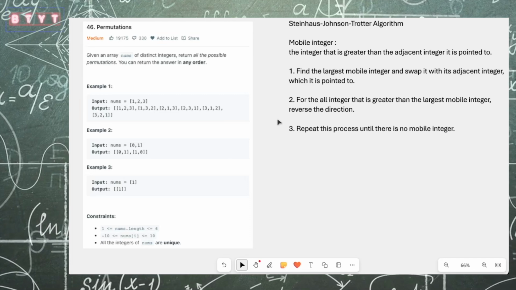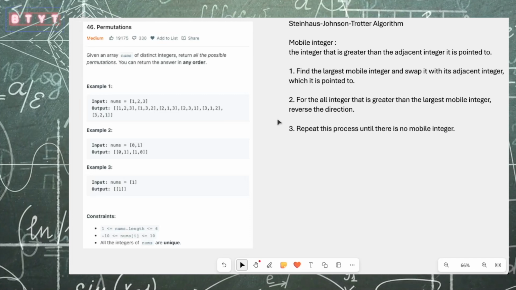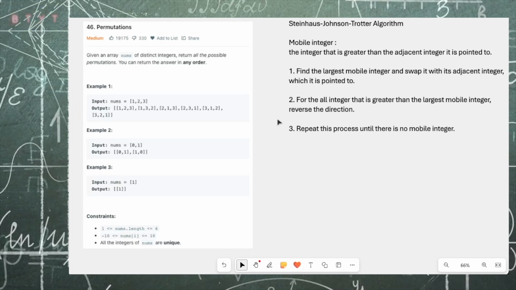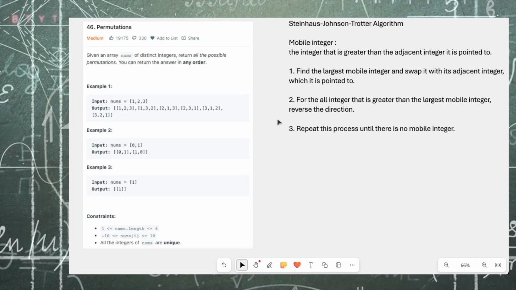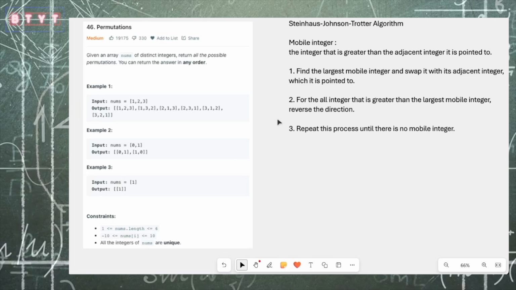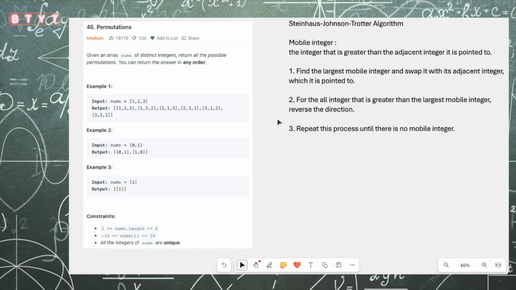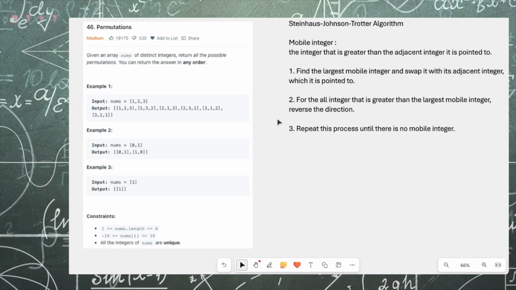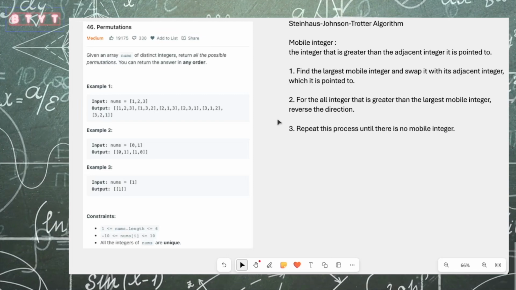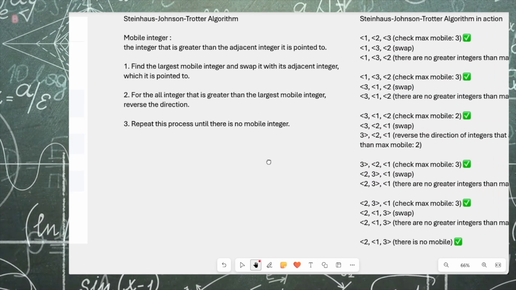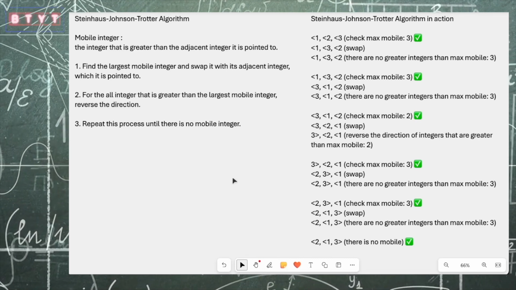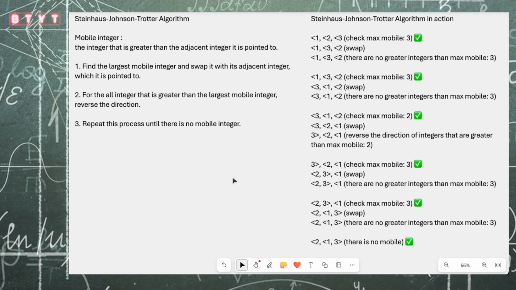First, find the largest mobile integer and swap it with the adjacent integer it is pointed to. Second, for all integers that are greater than the largest mobile integer, reverse the direction. And third, repeat this process until there is no mobile integer. For example, consider the sequence of integers 1, 2, and 3.